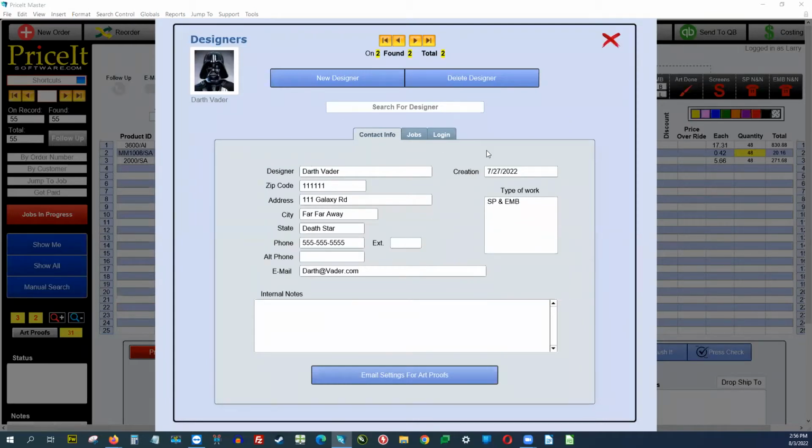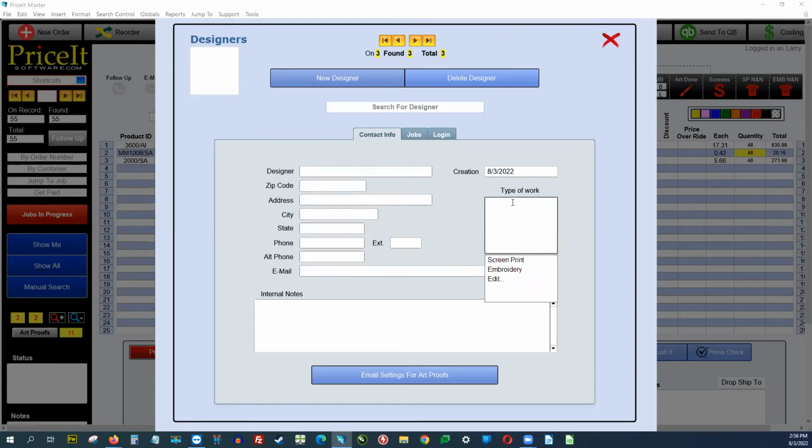So I already have a user in here, but I'm going to show you how to add a new user, or a new designer. So what you would do is you'd click on new designer. You'd fill out this information here. You'd put in all your information, their name, the login, their zip code, all their information here, what type of work they do from this drop down menu, and then any internal notes on this designer.